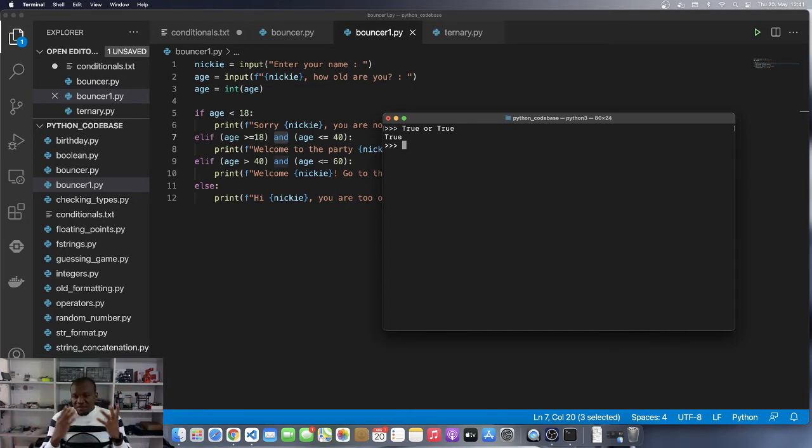So in everyday English, if I tell you to bring me bread or egg, you are totally correct when you bring me bread alone. You are totally correct when you bring me egg alone. And you are also totally correct when you bring me bread and egg. The or here means either of them.